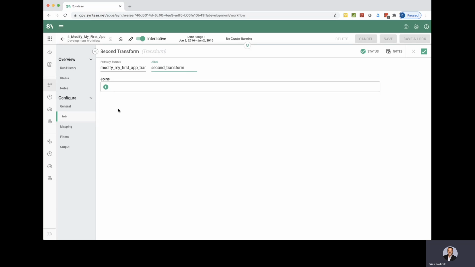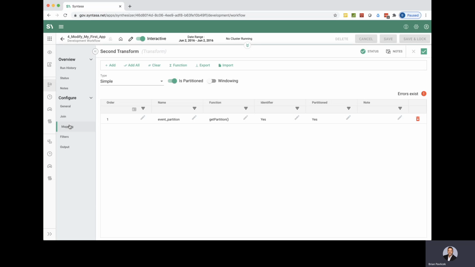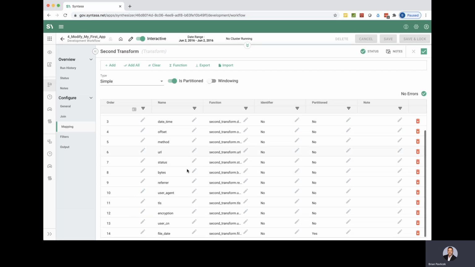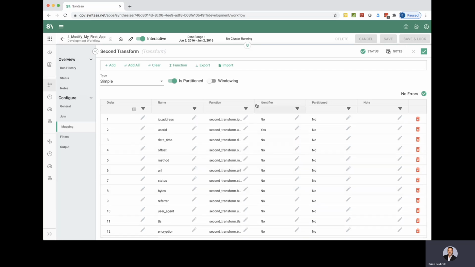We're not going to do our join just quite yet. We'll come back to that in just a few minutes. Let's go on down to the mapping section. And again, this is where we're going to define all those input fields and labels for the schema. Again, we're simply going to leave the type as simple, our default there. And we're just going to click on the Add All button, and grab all the fields from that previous table.